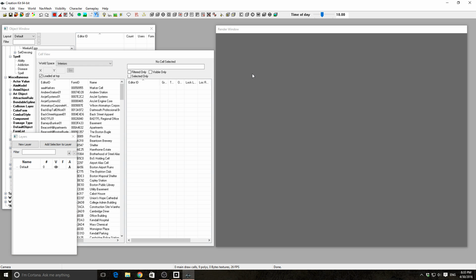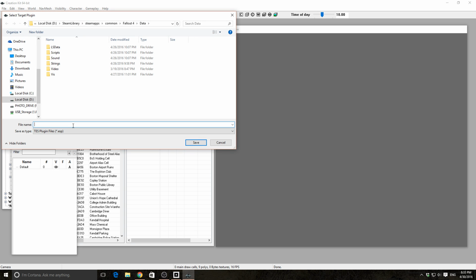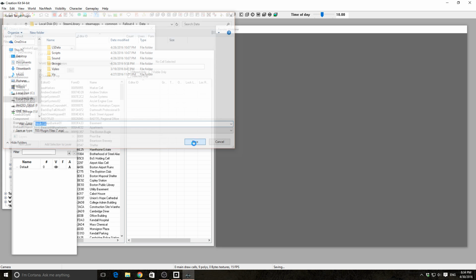The first thing I like to do when starting a new project or a new mod is immediately save the plugin to a new name. So I'm going to call this Vault. What's a good vault? 198. Why not? Vault 198.